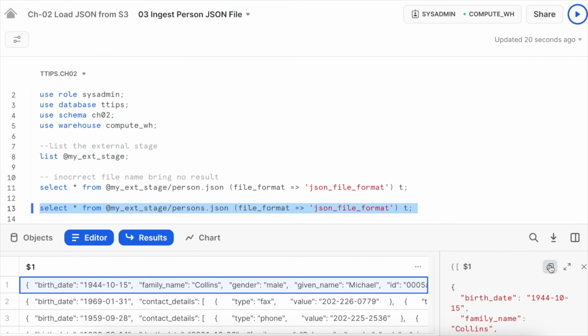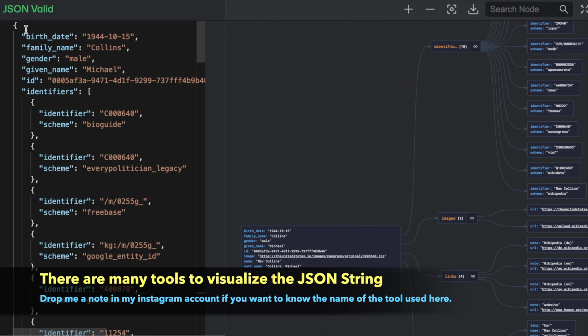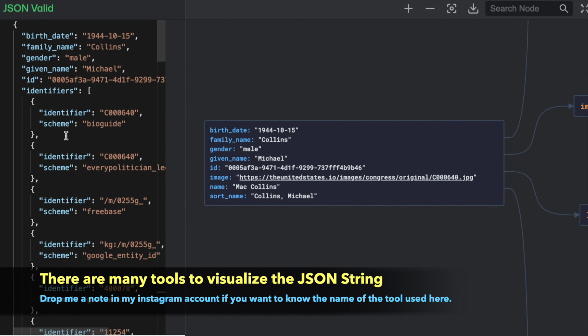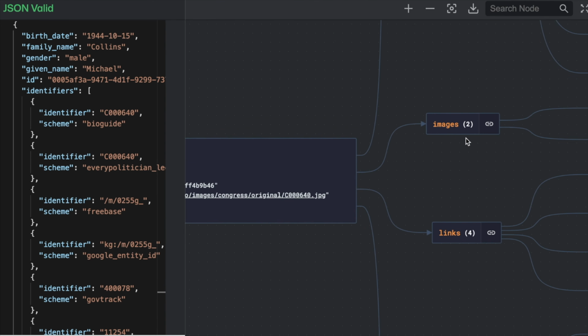Let me copy this data. So I have copied the data into my JSON editor, and this is how the content looks. It is a valid JSON. Okay. So this JSON does not have any root element. It has a lot of elements, for example, birth date, family name, gender, given name, ID, image, name, and sort name. And then it has a lot of sub elements, which are nothing but array objects. And it has a lot of child elements, which are array objects.